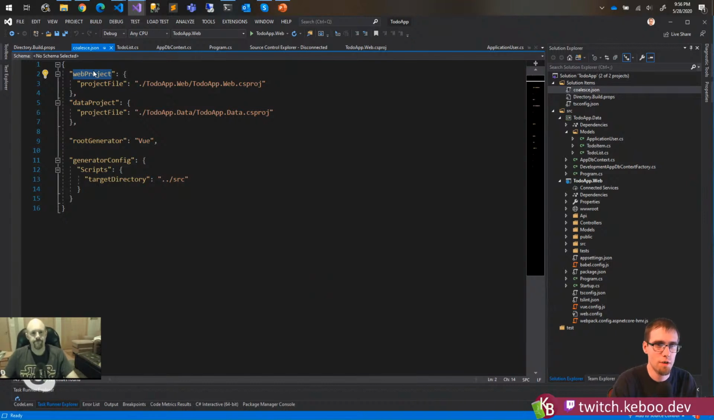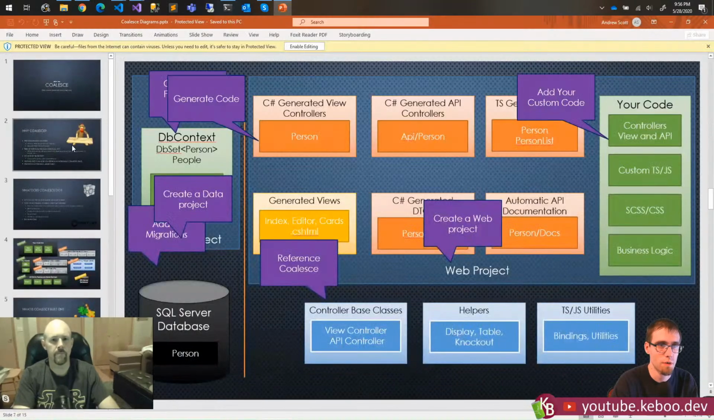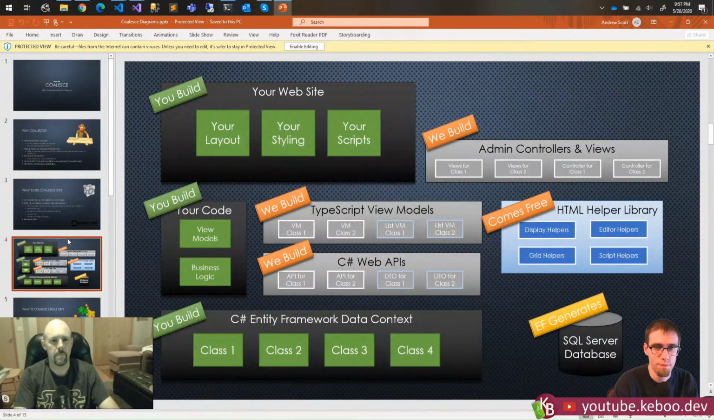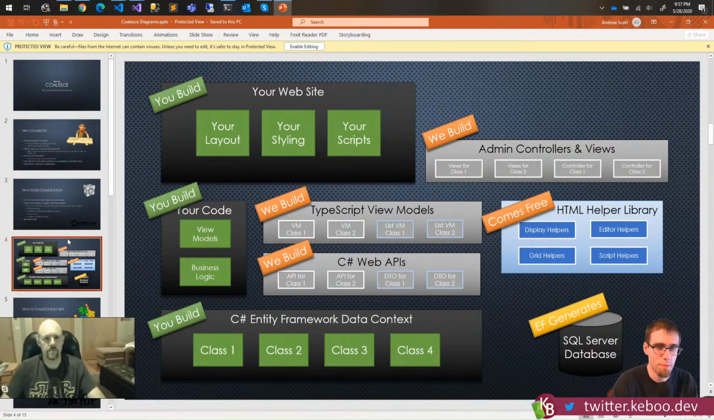Got it. And so the generated stuff, if I can go back and remember the graphic from the beginning, is going to be all of my controllers, all of my TypeScript and generated views, right? So all of those gray boxes there is everything that ends up getting dumped into my web project for me.